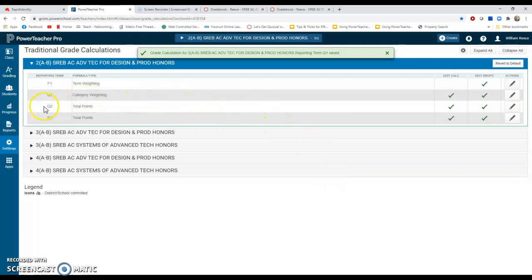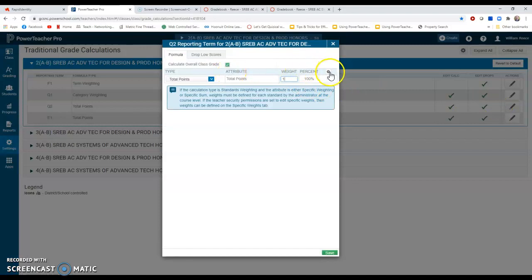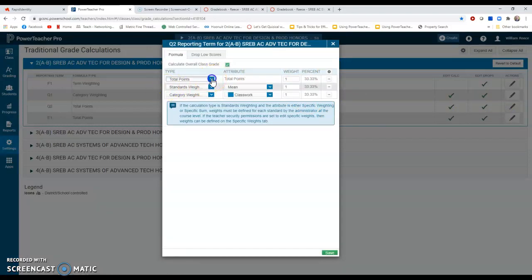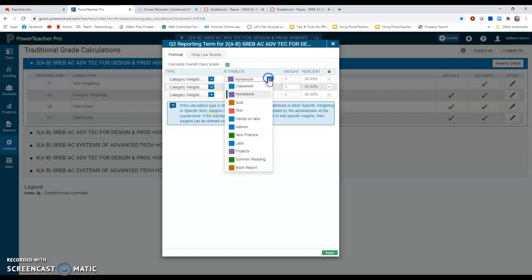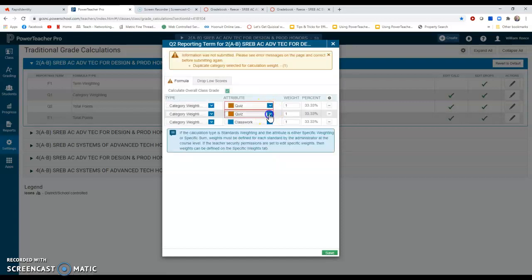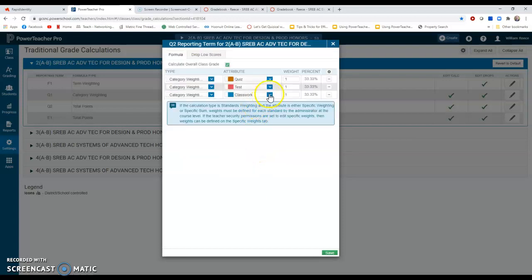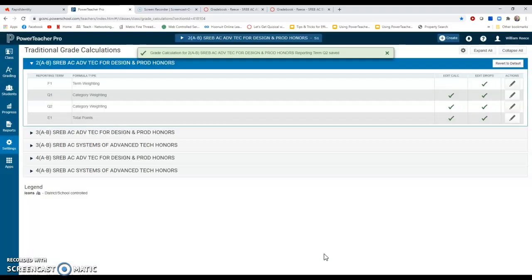I'm going to need to do the same thing for quarter two. Click on the pencil. Let me go ahead and get 2 more spots created. I have them set on category weights. And I got quiz, test, and homework. And I'm going to set my weights just like I did before. And I'll hit Save.